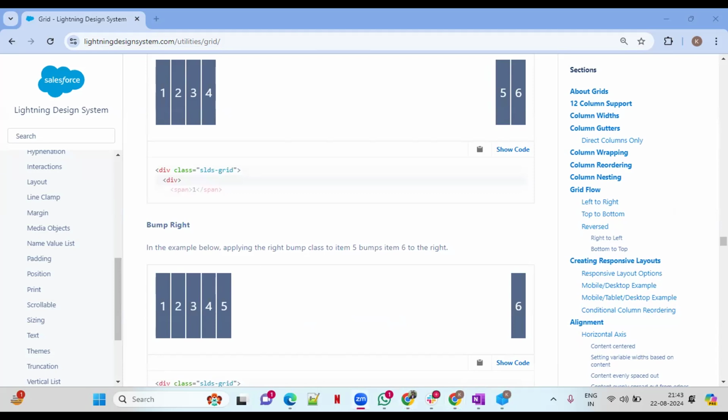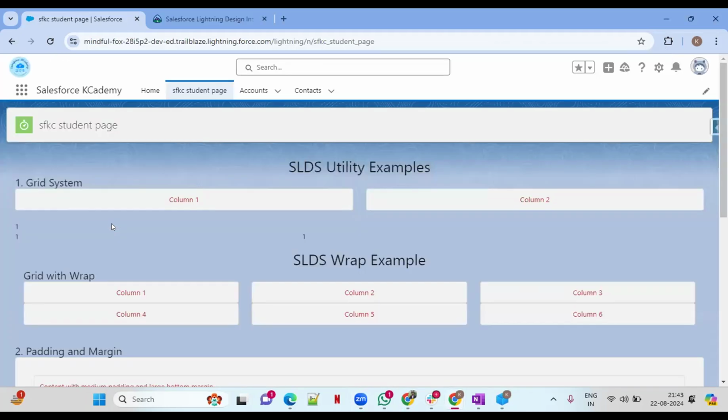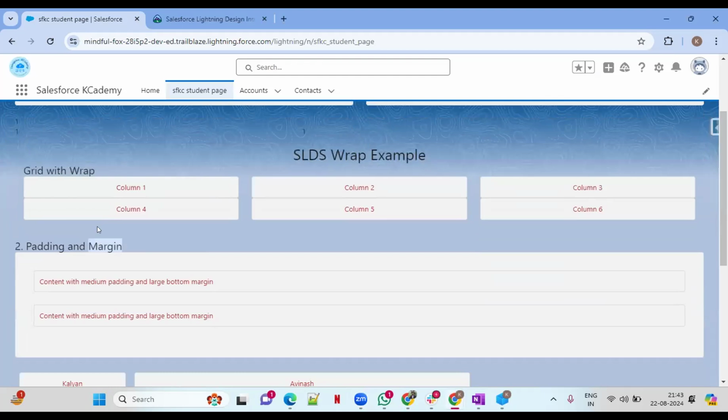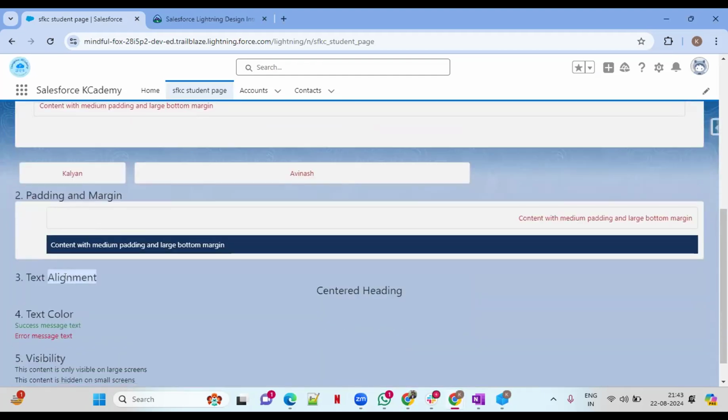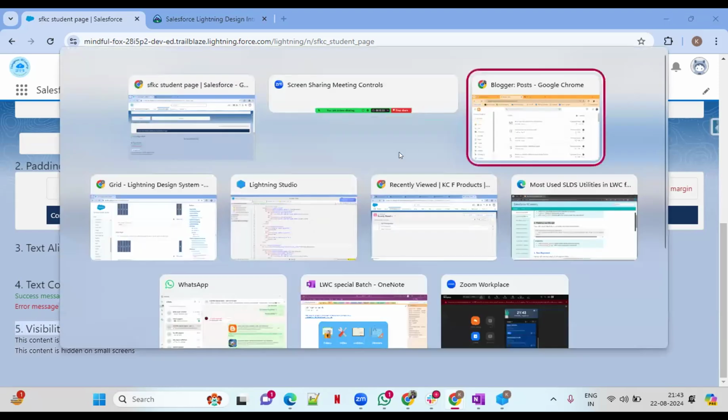One second. Now let me go back to our example. So padding and margin, you got it. Text alignment, you got it. Center. Text sizing, you got it. Color. Column gutters, I can't show you here, but very soon I will be explaining. Now let's take one more thing here.